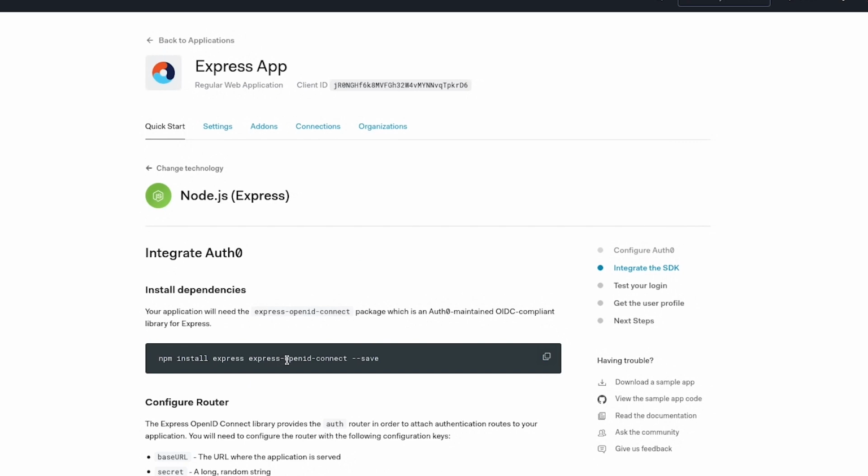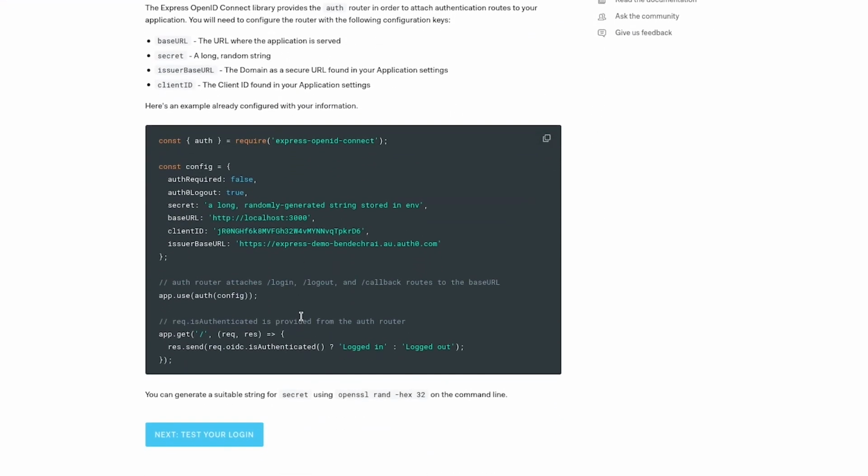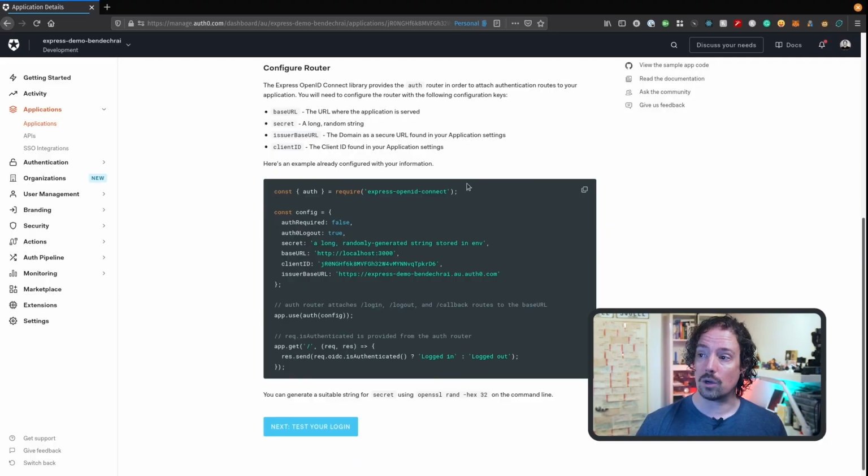This then takes us to the step-by-step process of integration. We've installed the OpenID Connect module already. So let's jump down and have a look at the code. This is basically all the code we need to implement to get Auth0 integrated with our Express app. So I'm going to copy these piece by piece so we can put them in the right place in our existing file.